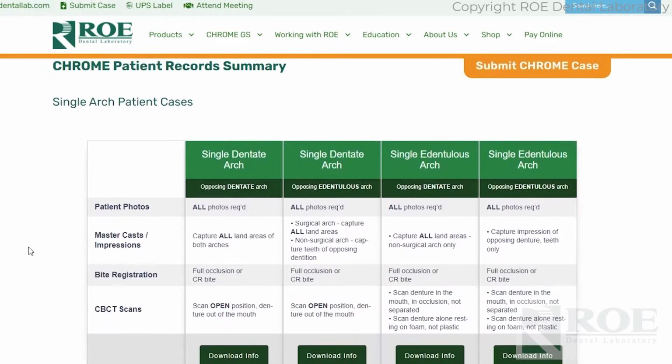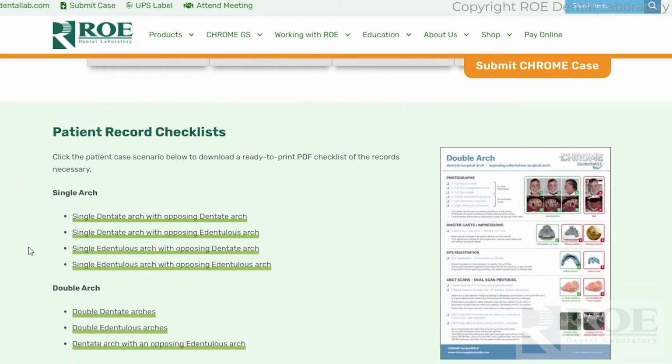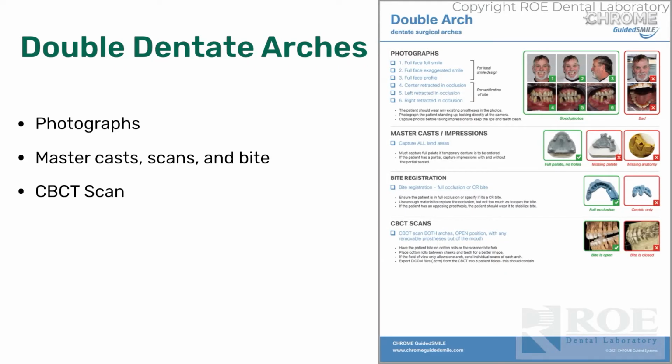you'll see a grid for the different types of patients that present. And then if you scroll down, all of our checklists are here. And then below, examples of records. With a double dentate case, the records are very similar to a single, just a little variation. But as with all of our dentate cases, any edentulous, we want specific photographs, we want master cast or scans, if you have digital impressions, and of course a bite registration, and a CBCT scan.